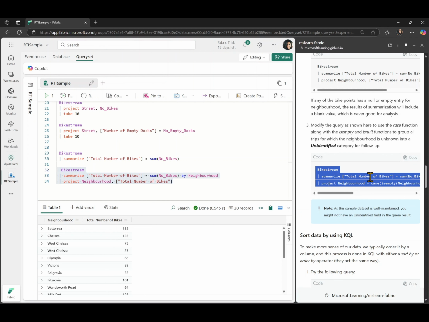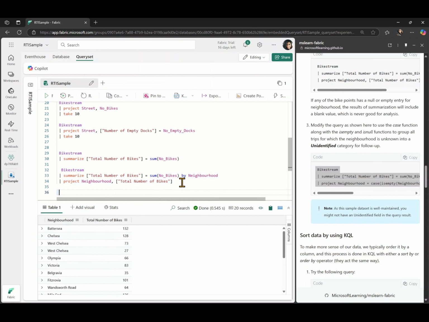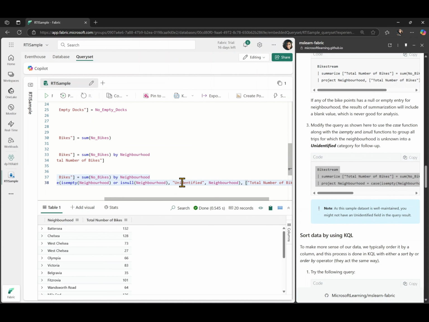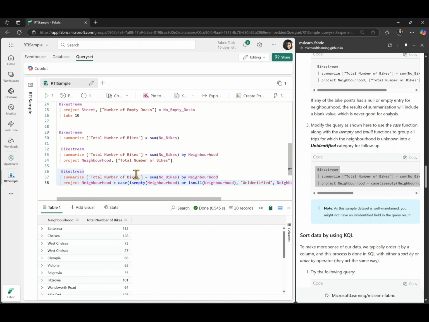Here we're going to do something different where we're going to check if there are any null values or any unidentified values in the neighborhood. So let's take a look at that. Here the first part of it is the same. The summarize function, our operator, is the same.